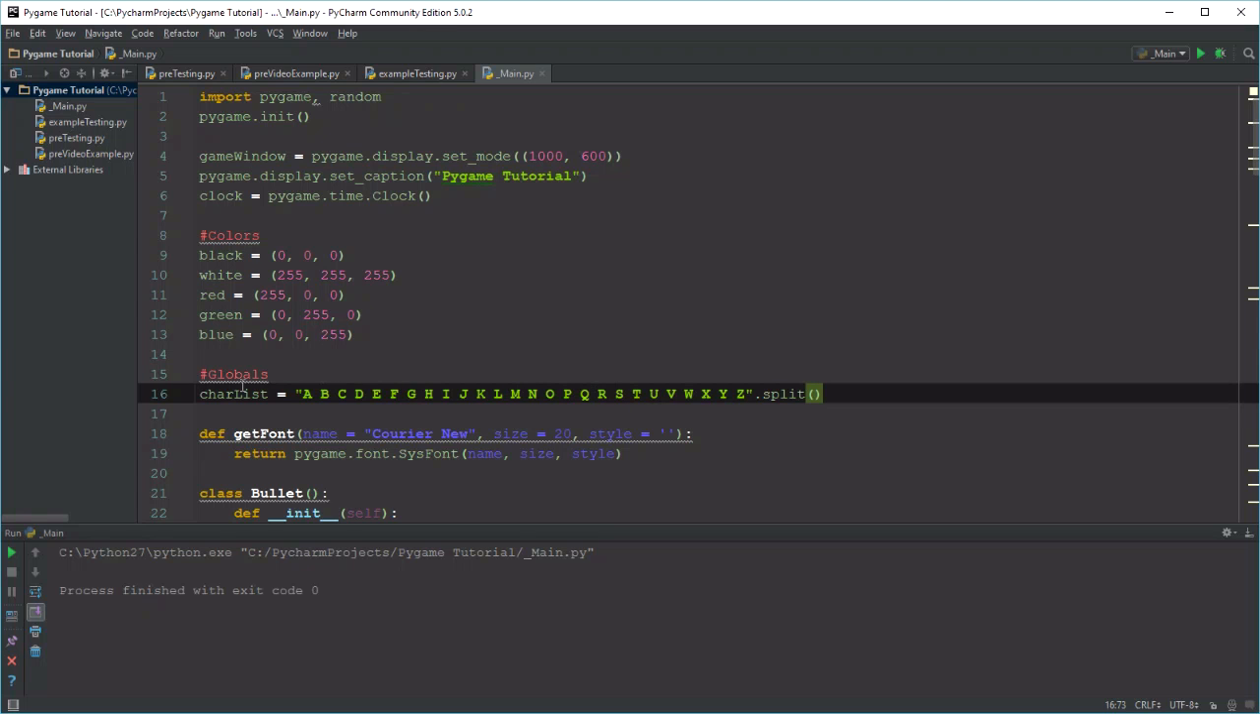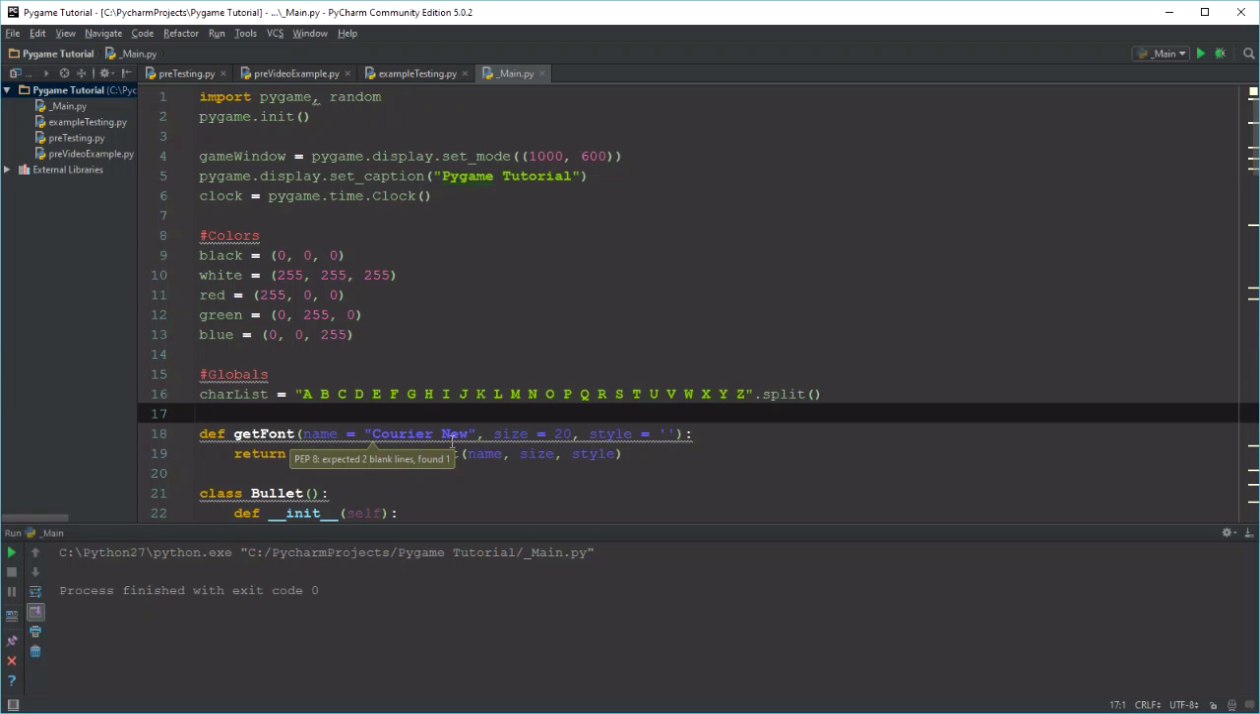And what this does is this actually returns a list. So what this is going to return is something that would look like this if we said character list equals a list, and then we did A, and then we did B, and so forth. But this is just a faster way of actually typing it out, and it gives you the same thing. So there, now we have a character list.